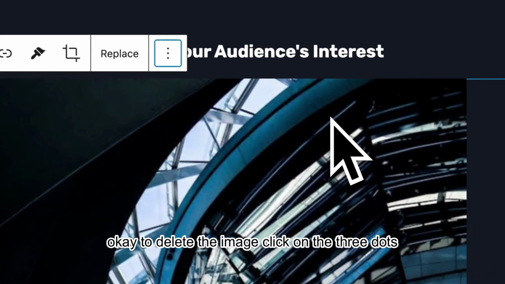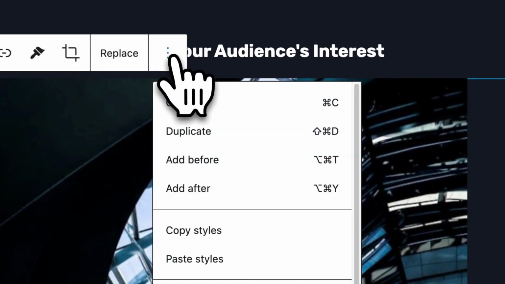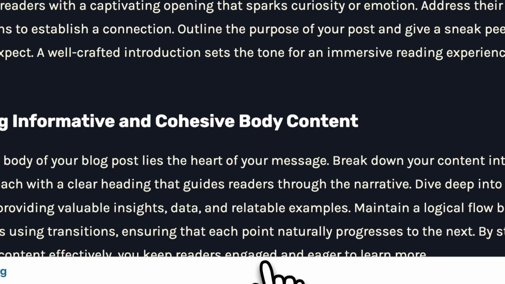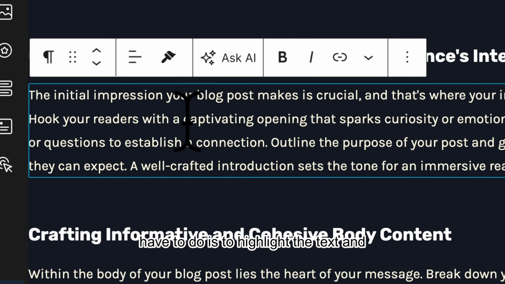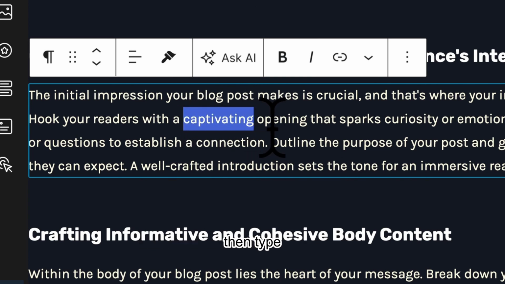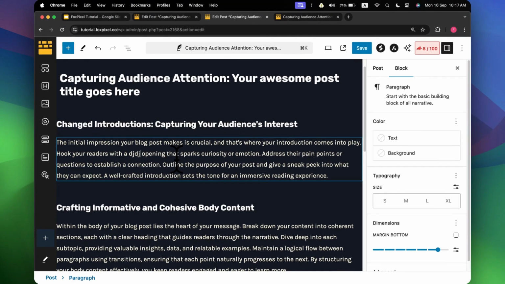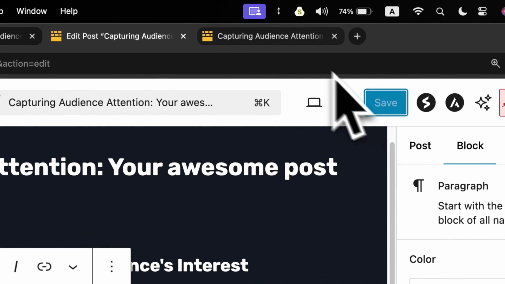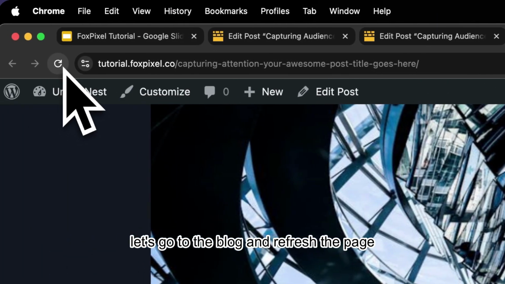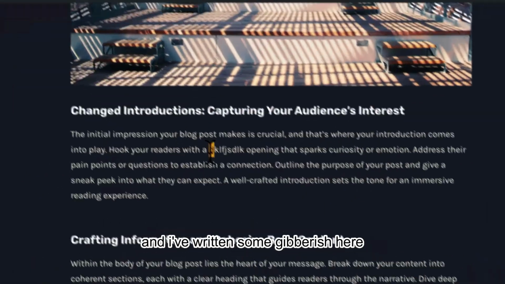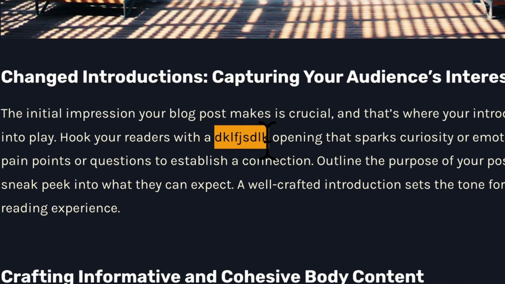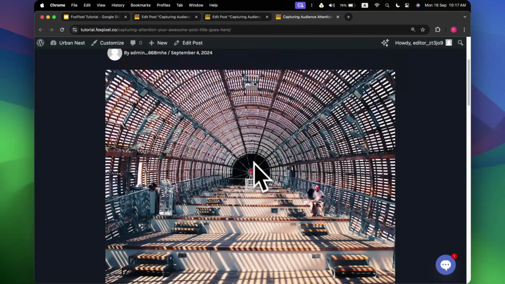To delete the image, click on the three dots and delete. To edit any text, all you have to do is highlight the text and then type the editing on your keyboard. Save it. Let's go to the blog and refresh the page. I've removed the image and I've written some gibberish here. And that's how you edit the blog.